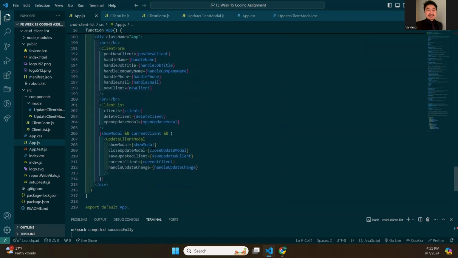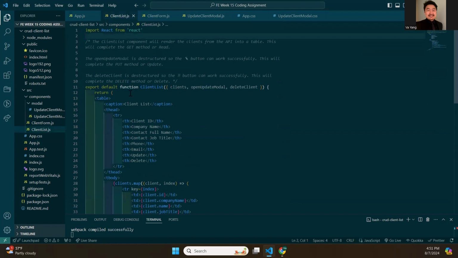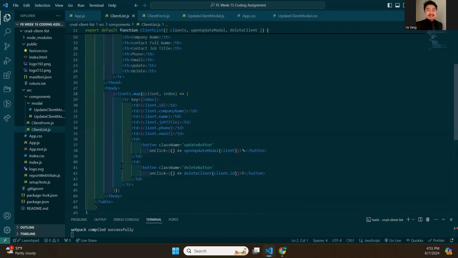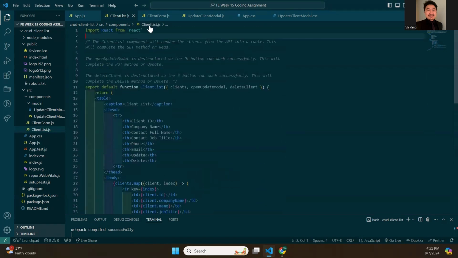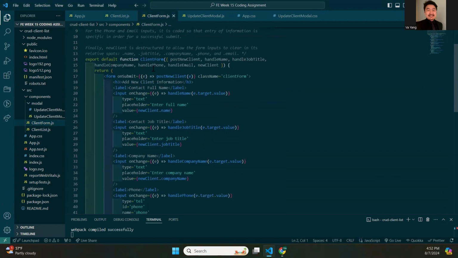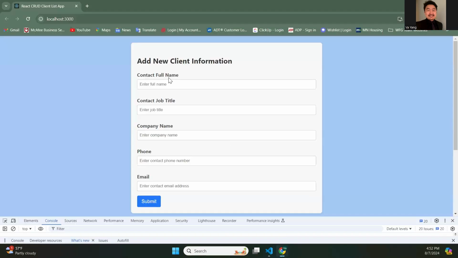Now I need these in order to make each and every one of these work. And I'm going to click on client list. So these are destructured here so that I can render the client list data right here. Now in the client form, these are destructured here so that I can render what I need on the client form. And that's pretty much right here. You can see my placeholder and everything.